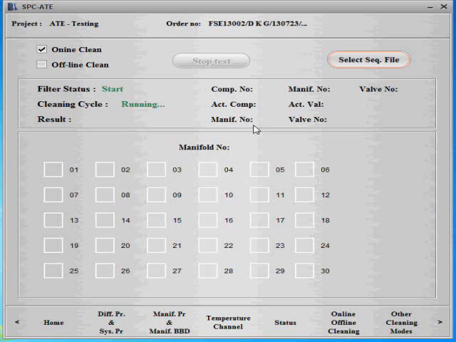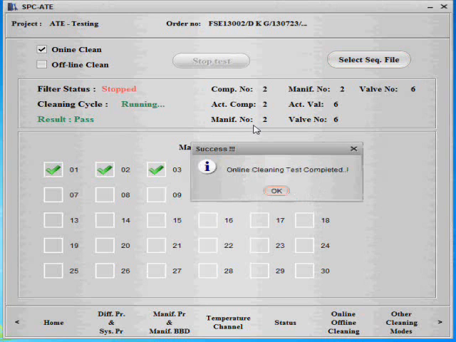Now the ATE will send the purging command to the master to check all the status of the valves. ATE will check all the valves in the SPC controller system and will generate the report for each and every valve.